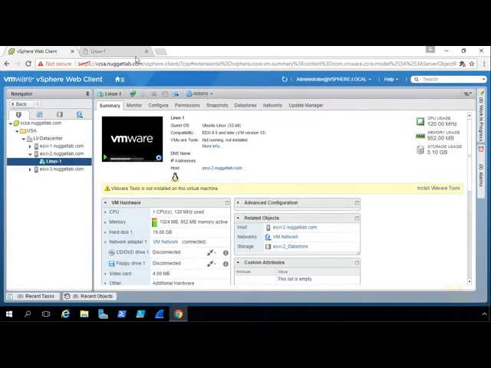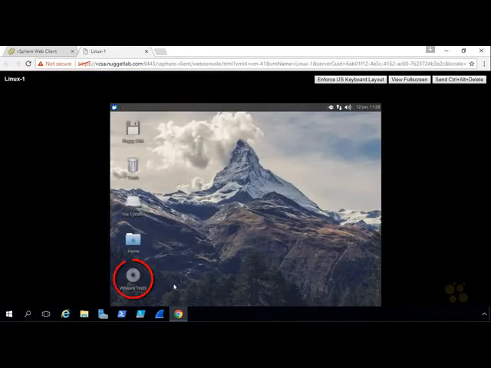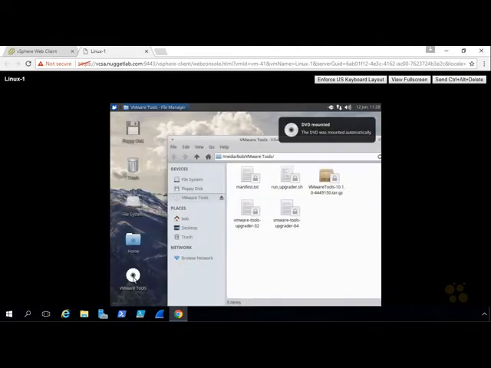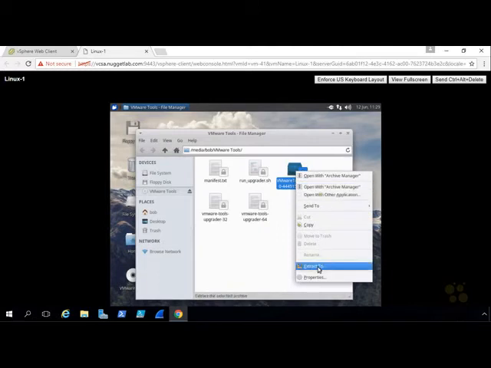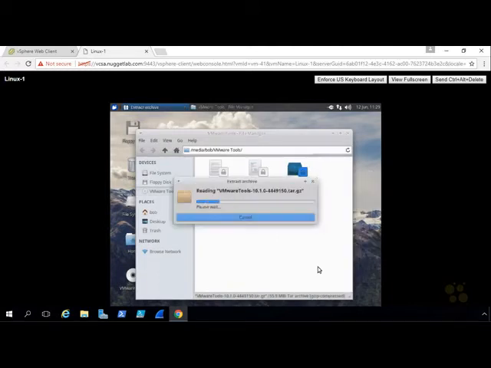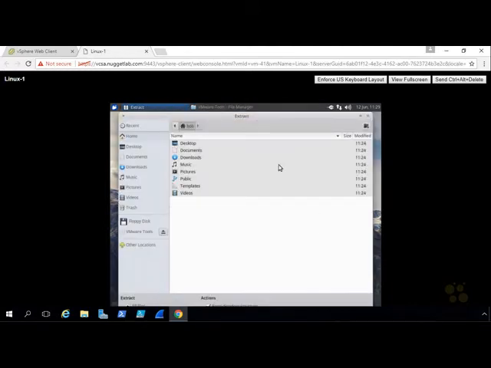So now if we go back to the virtual machine and look at the desktop right here, we've got an icon for a drive. So there's our VMware Tools. And then what we do is extract the VMware Tools. So here we have a tar file. If we right click on it, and from the drop down select Extract to, we could just put it right on the desktop if we wanted to. So that's where I'm going to put it.